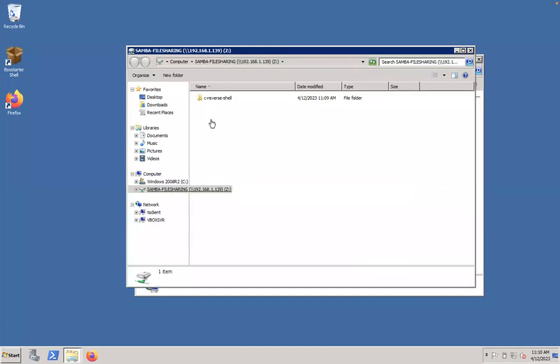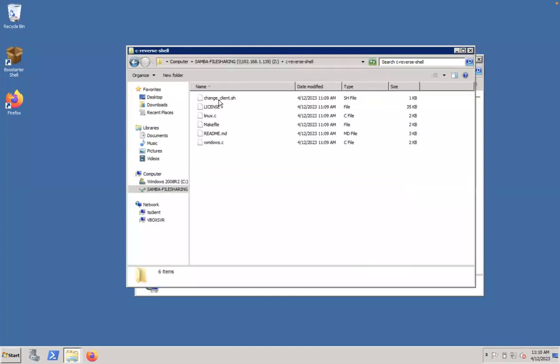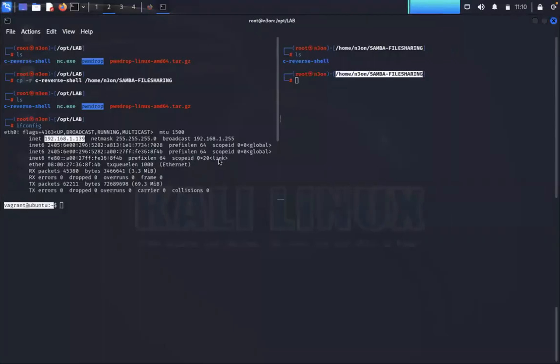So there's our directory, and there's a C reverse shell that we've moved into our Linux box, and then we've now made this available in our Windows environment. So that looks all good at this stage. So, all right, I'm really happy with that. So that's one way of doing it. So we can use Samba, we can set up Samba and then file share between the systems.